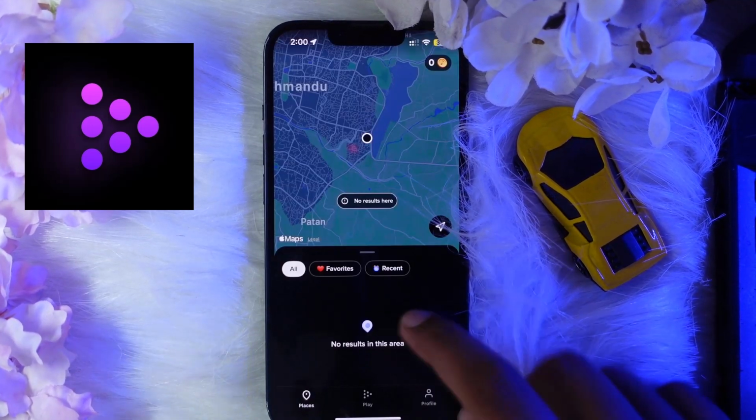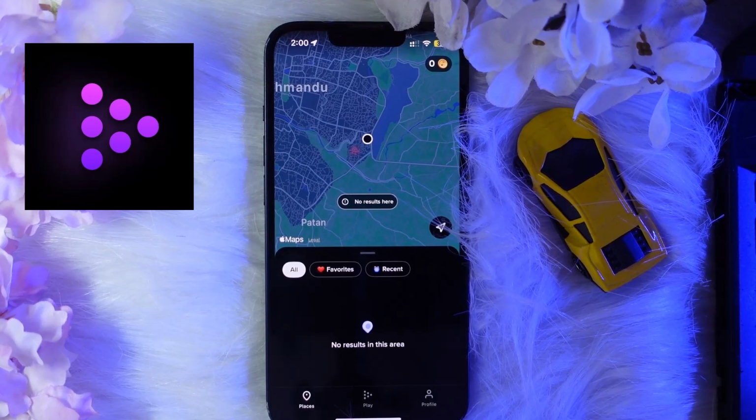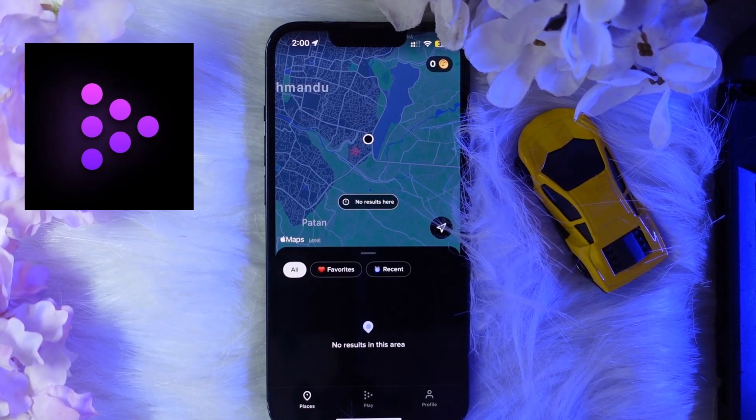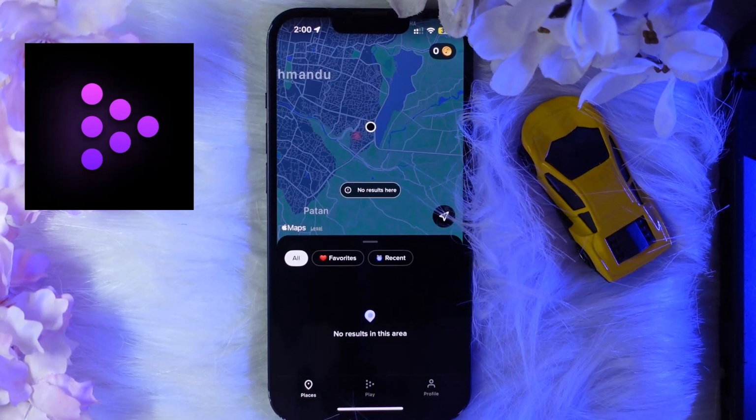So use the TouchTunes app to check for the tracks on the jukebox, and keep in mind that it may or may not be available according to the location.